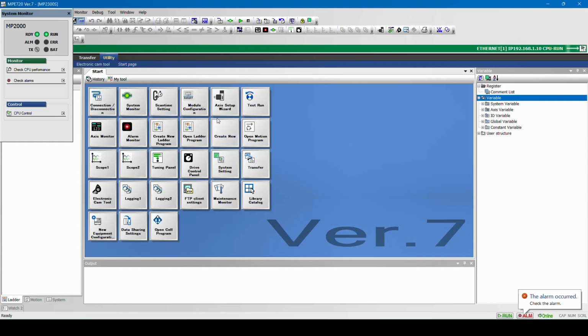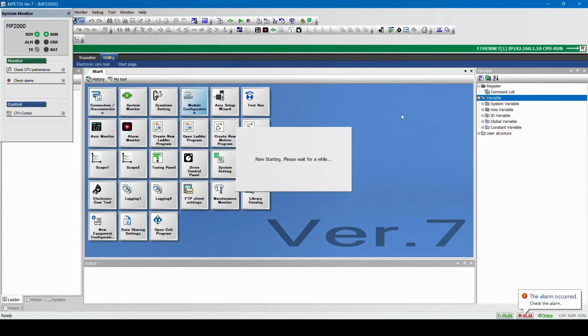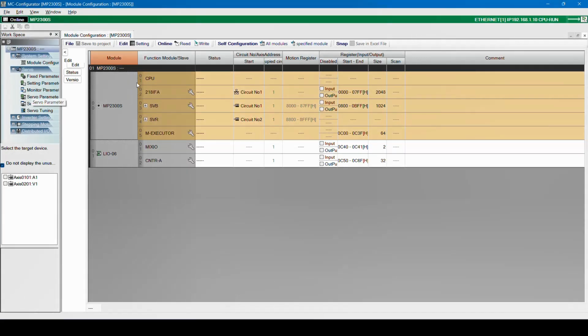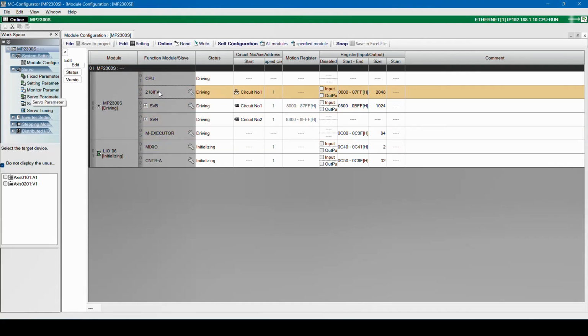So now I'll check what is the model configuration and show you what is the IP address. I'll double click on this.